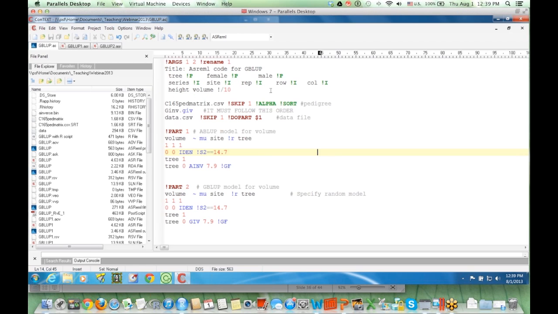Okay, this is ASReml code. This is the data we have: the fields in the data, the tree effect, and then female and male of each tree, and they are associated with the pedigree. That's why we have the P qualifier. And then we have other fields we are not interested in, and then we have the dependent variables, height and volume.